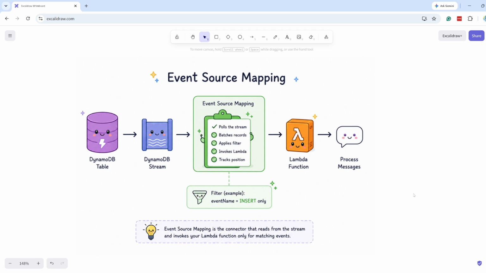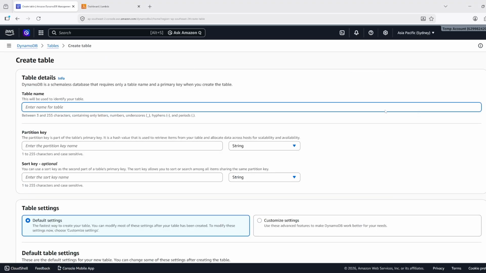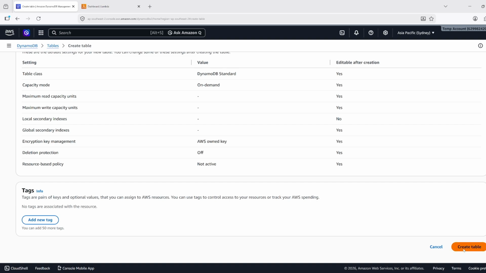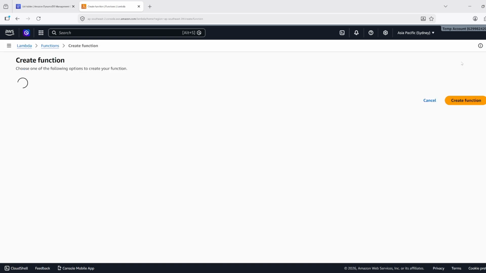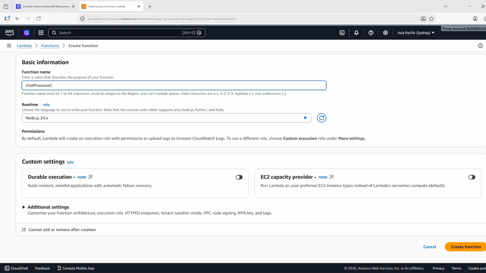So now let's go to our AWS account and create these resources. Let's create the DynamoDB table first. Let's call it chat table, and message ID as partition key. Create it. Also, let's go to the Lambda dashboard and create a function. Let's call it chat processor and create.